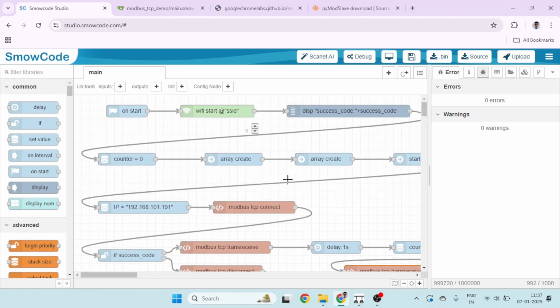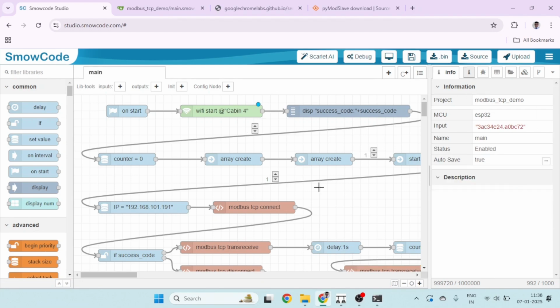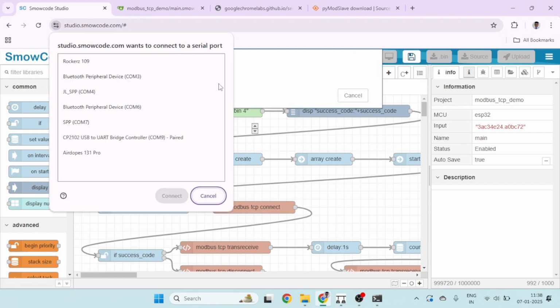So now that we have everything established, I will just go ahead and update my credentials for my Wi-Fi, and then we will start with the uploading of the firmware. Okay, we are back. So we just hit save, and now we click on upload. This is the device that is my ESP32 connected to the system.